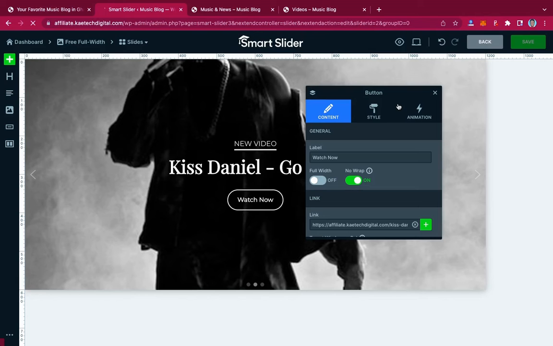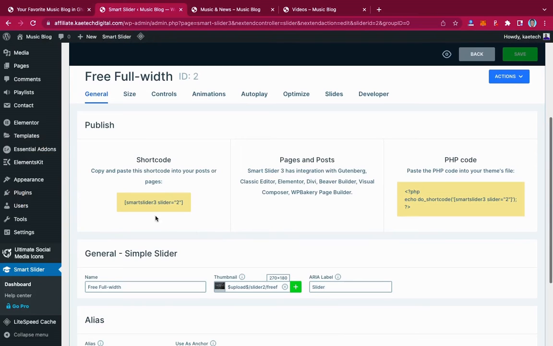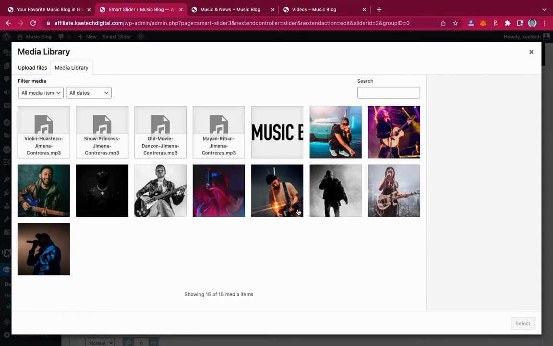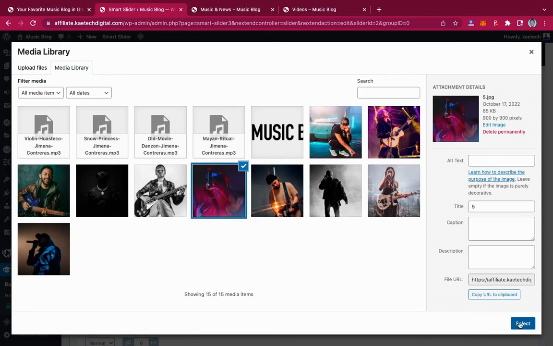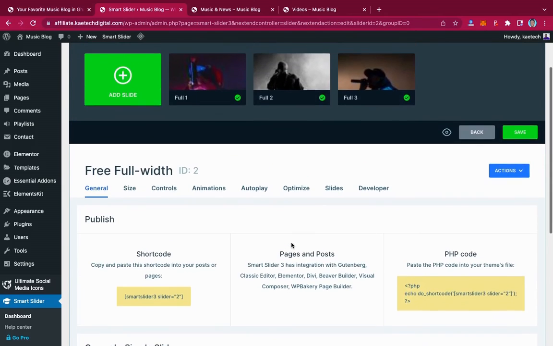Okay, so now that we are done with it, you can use this shortcode in any place that you want. I'm going to delete this thumbnail and then put in my own thumbnail over there. I want it to be unique. I don't want it to look like I'm using a template. Okay, so that is it.